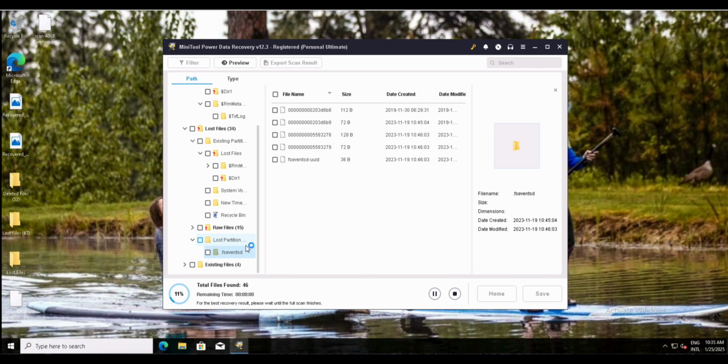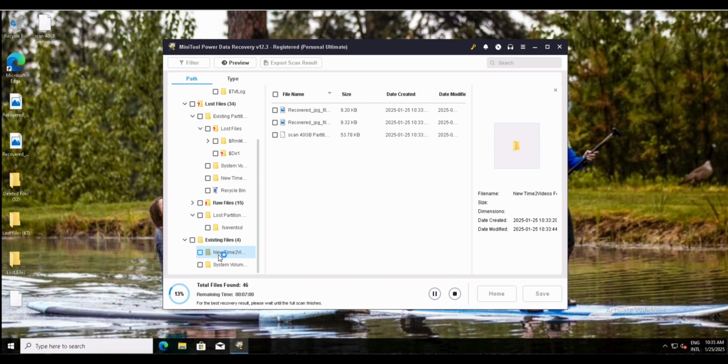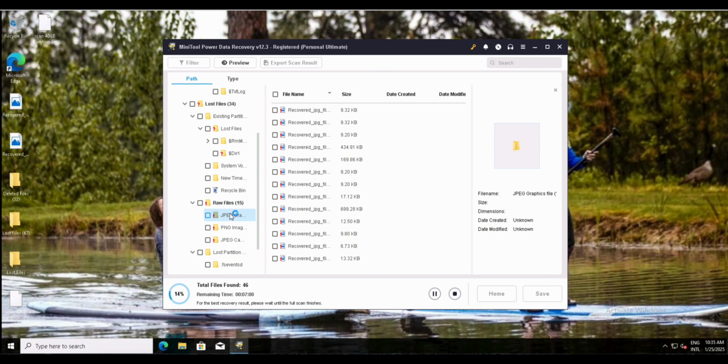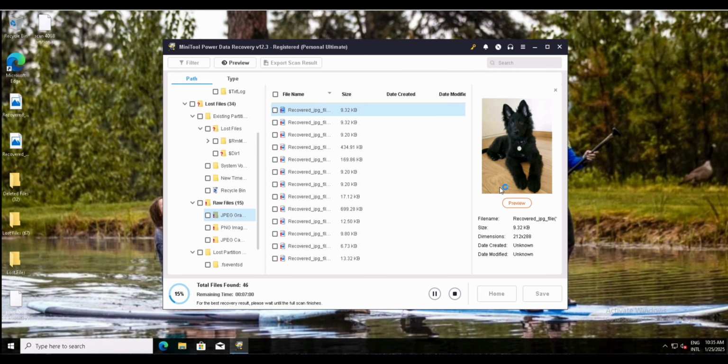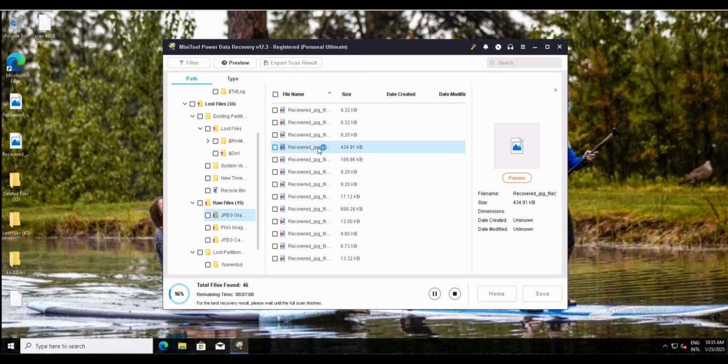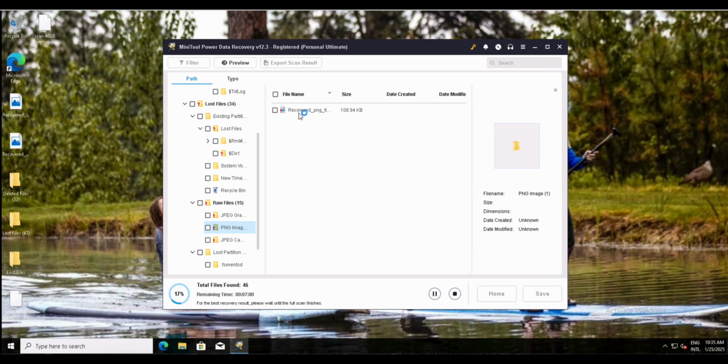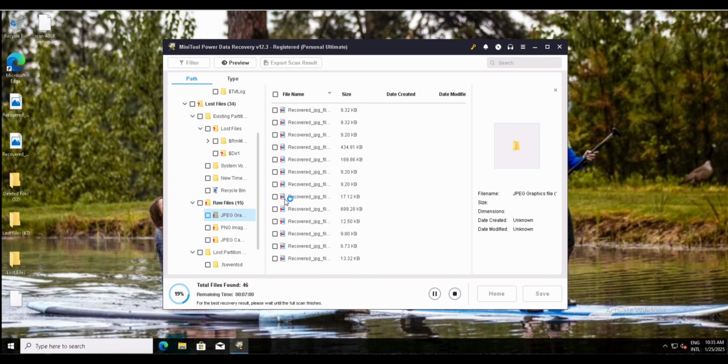It found that this new partition had a previous one. This is the existing one and raw file. That's it. So even in the worst case scenario, we still have the chance to recover data. And this PNG file and other JPEG.